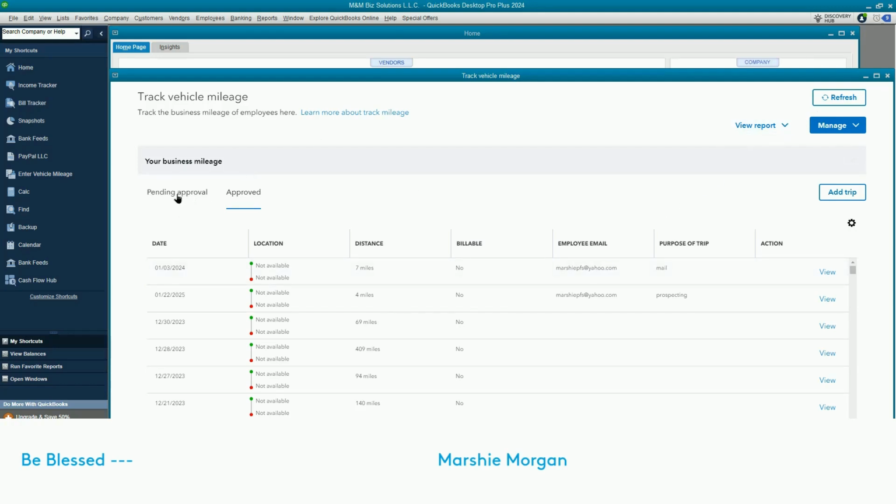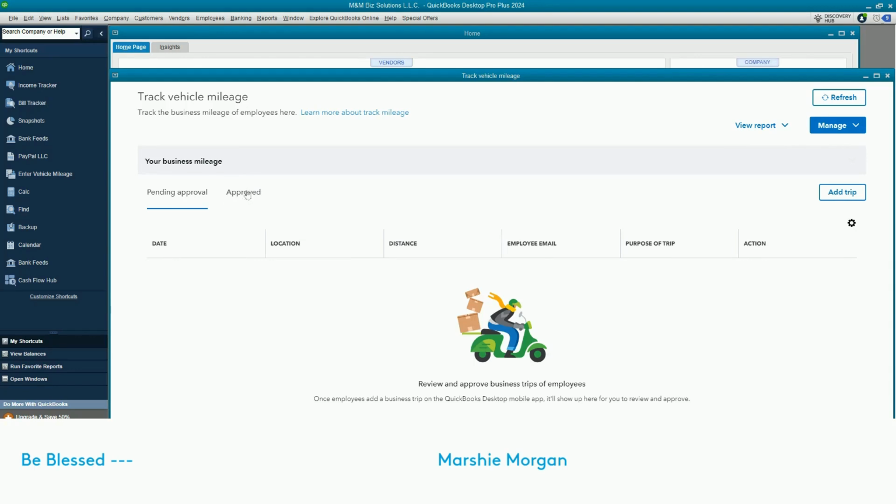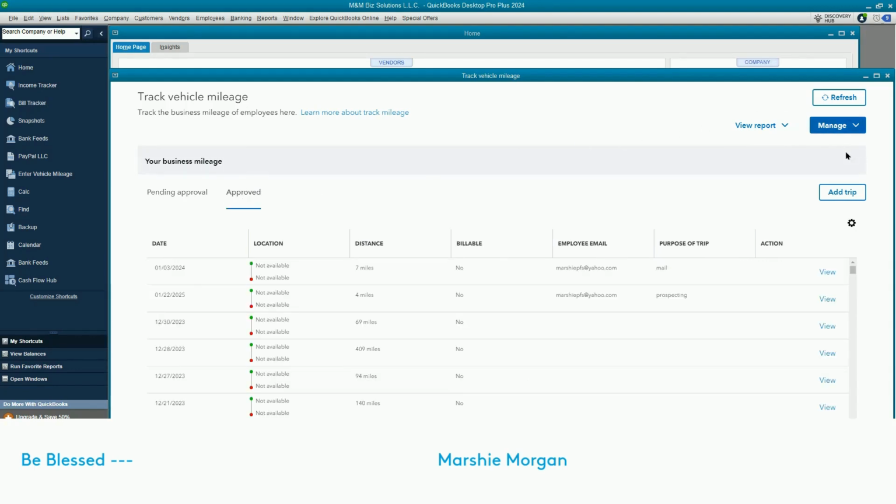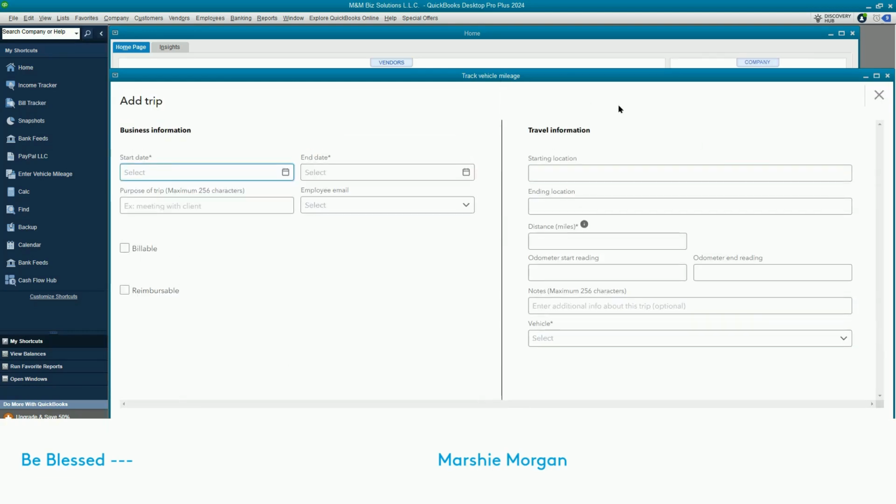Okay, so here we have pending approval and approved. Now, how do we enter this stuff? It says add a trip. Now, there's two different ways you can do this. You can do it by the starting location and let Google figure it out for you, or you can put it in yourself. Now, you put in the date. My next one is January 8th. So what I'm getting at, folks, is you're going to have to go and put it all in.